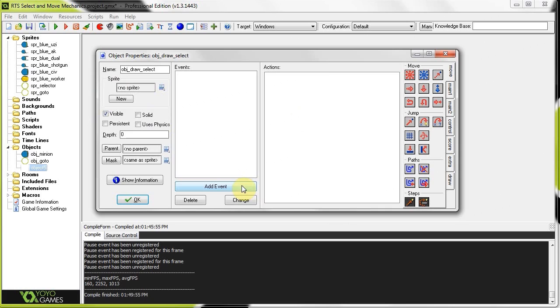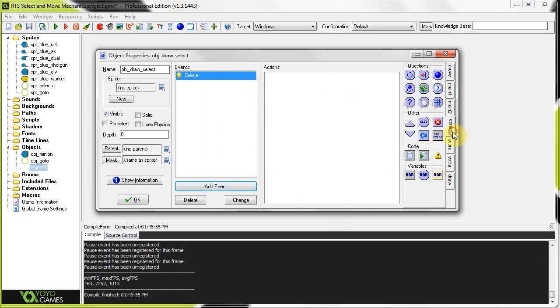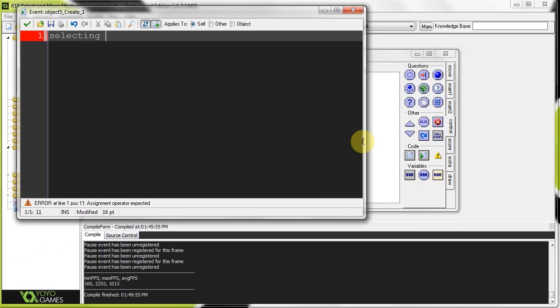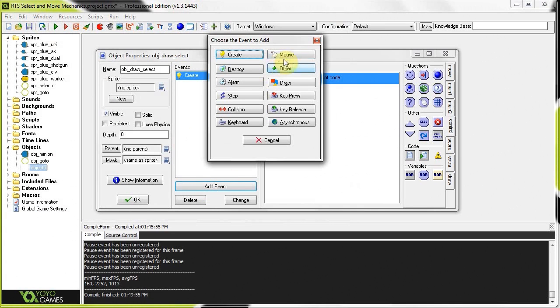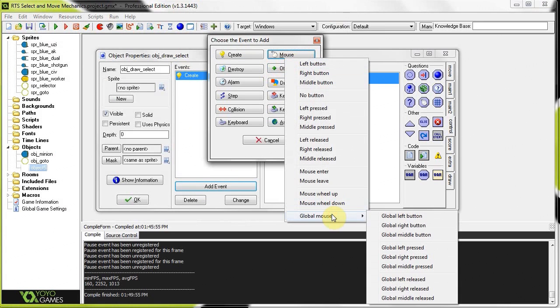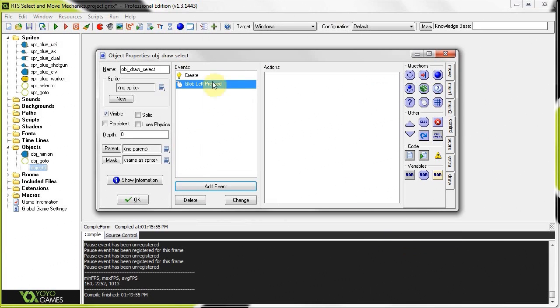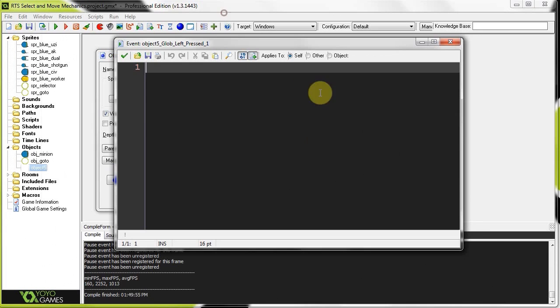Okay, so obviously, firstly we have the create here. We're going to say selecting equals false, because we're not doing any selecting when it creates. Then here we're going to have a global mouse left pressed. This is when we start pressing. As soon as we hold that down, it's going to save some variables. Firstly, selecting is true. We're now selecting.